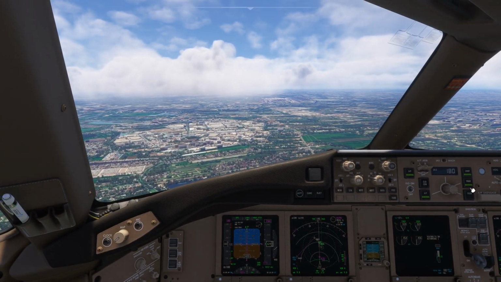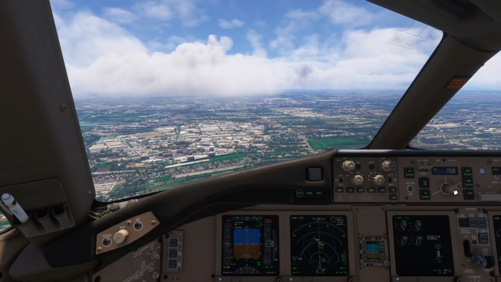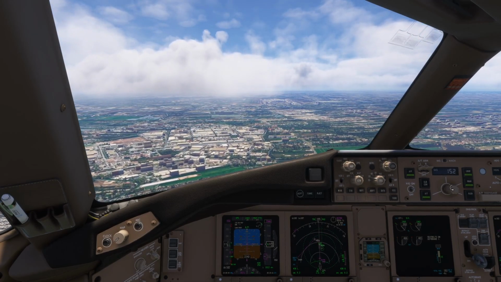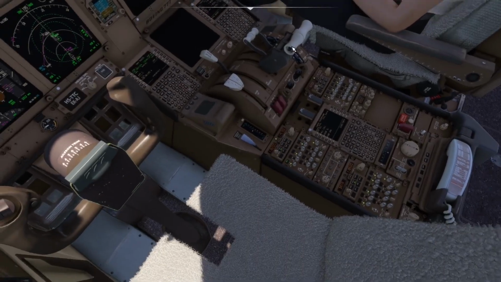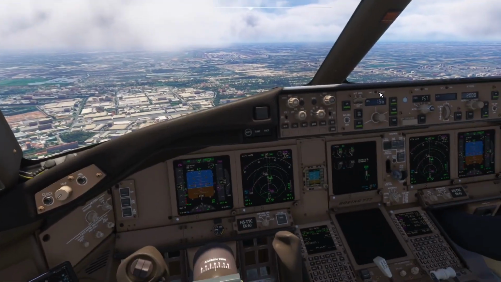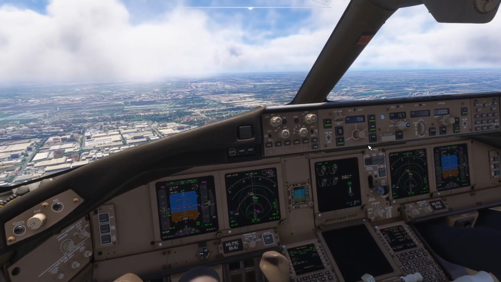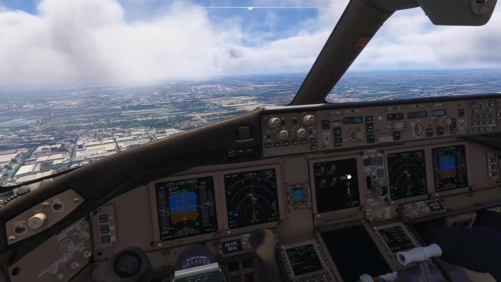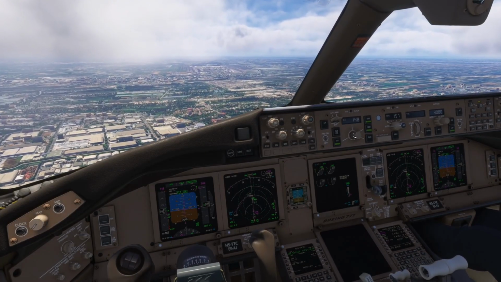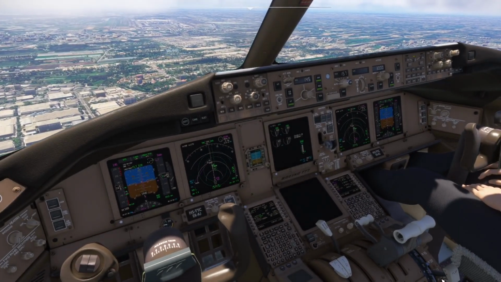Tower, good afternoon, Thai 983, fully established runway 19. That's 20. Thai 983, cleared to land runway 19. Cabin crew, prepare for landing. Okay, I have, what? Cabin crew, seats for landing? That's not what I said, my friend.